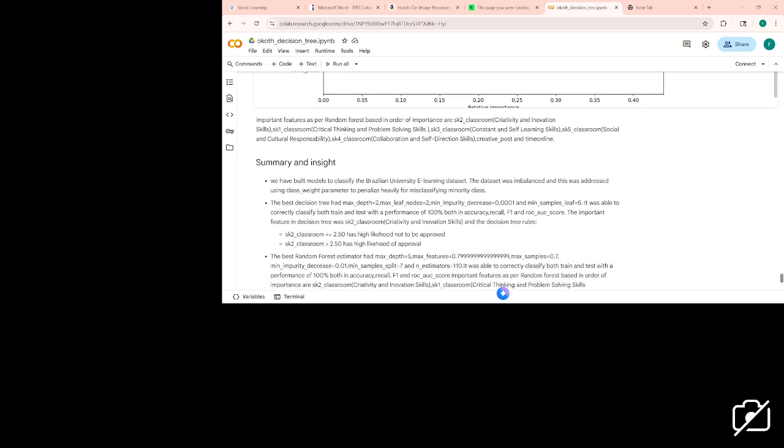In summary of the insights, we have been able to build a model to classify the data set. As I said earlier, the data was imbalanced, and we used the class weight parameter to address this. The best decision tree had a maximum depth of 2, maximum leaf nodes of 2, and minimum samples per leaf of 5. It was able to correctly classify both train and test with a performance of 100% in accuracy, recall, and F1 scores.